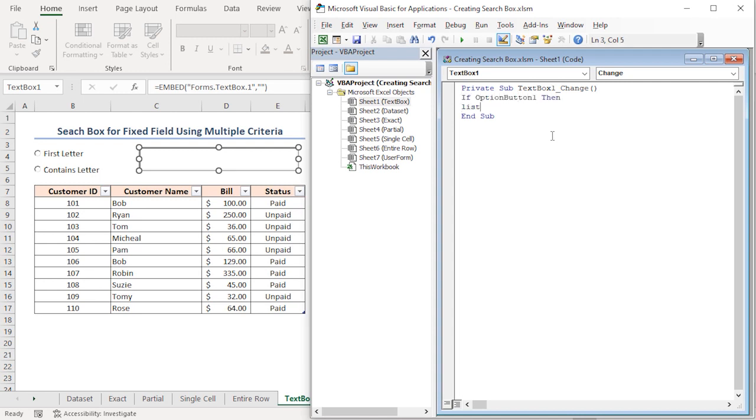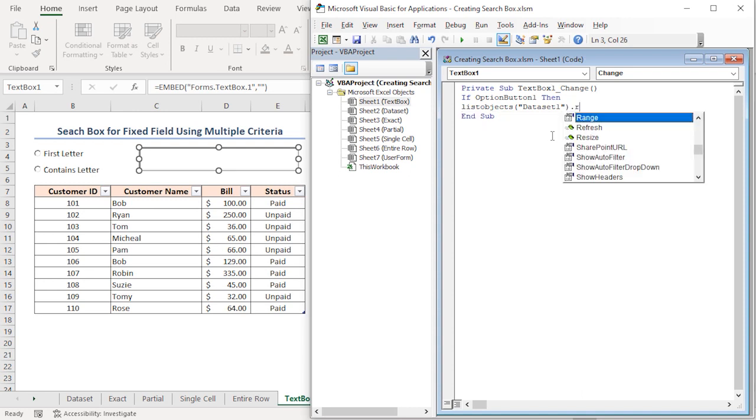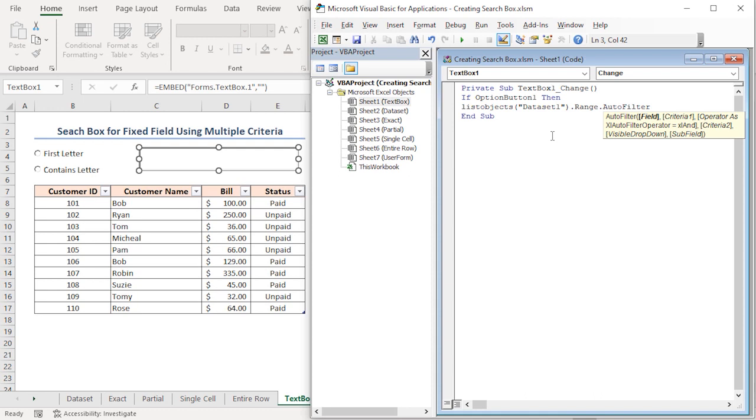ListObjects. Here, I'll insert the table name, Dataset1. Close the parenthesis. Dot Range dot AutoFilter, Field equal to 2, comma. Now I'll move the remaining portion of this line to the next line. So give a space and an underscore, then press Enter. Criteria1 equal to D4 ampersand operator and asterisk symbol, comma, Operator is equal to xlFilterValues.